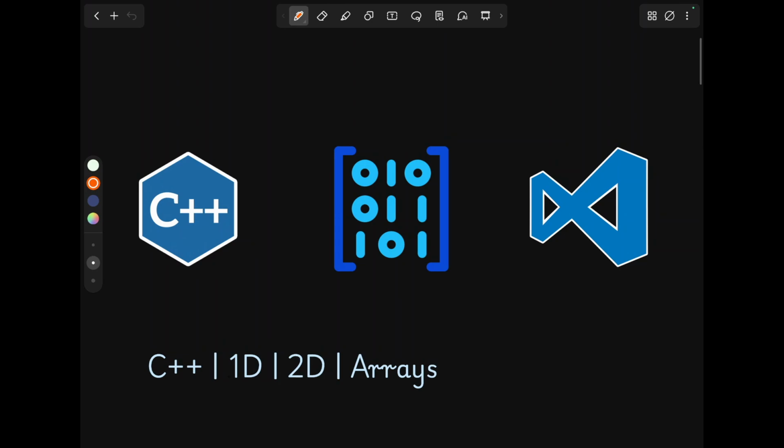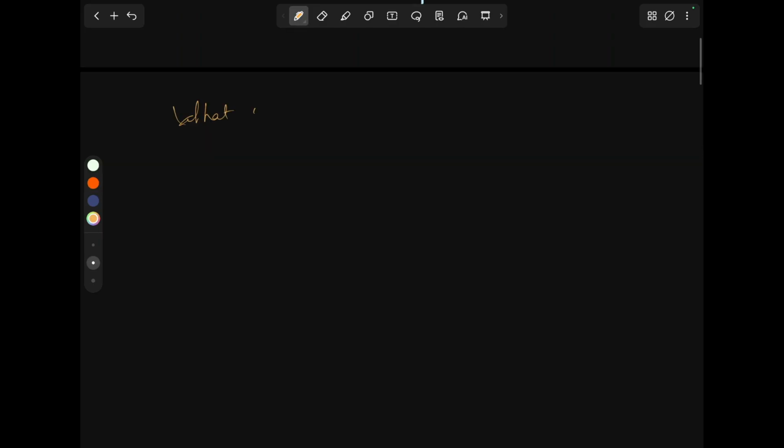Hey everyone, welcome back. In the last video, we learned about functions, how to reuse code and make it modular. Today's topic is one of the most important building blocks in programming and data structures, that is arrays in C++. In this video, you are going to learn what an array is, how it works, and how you are going to use it in DSA. What is an array?